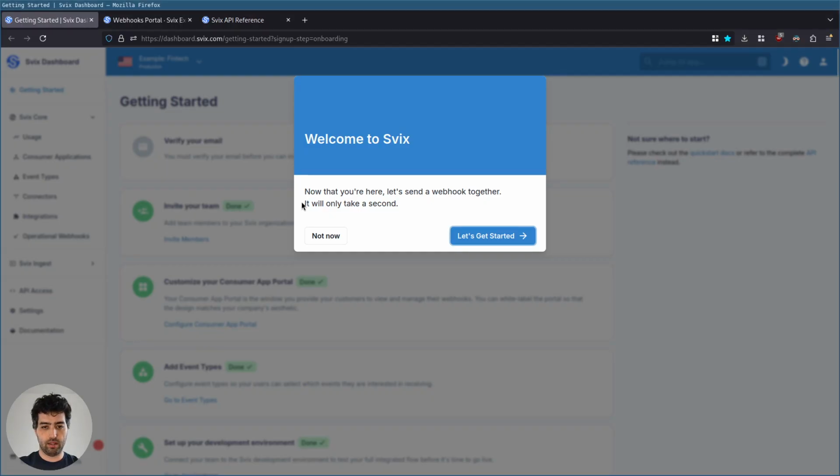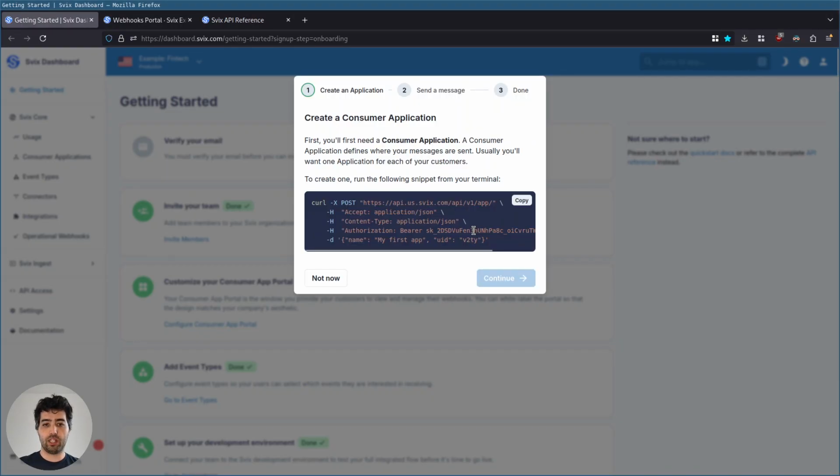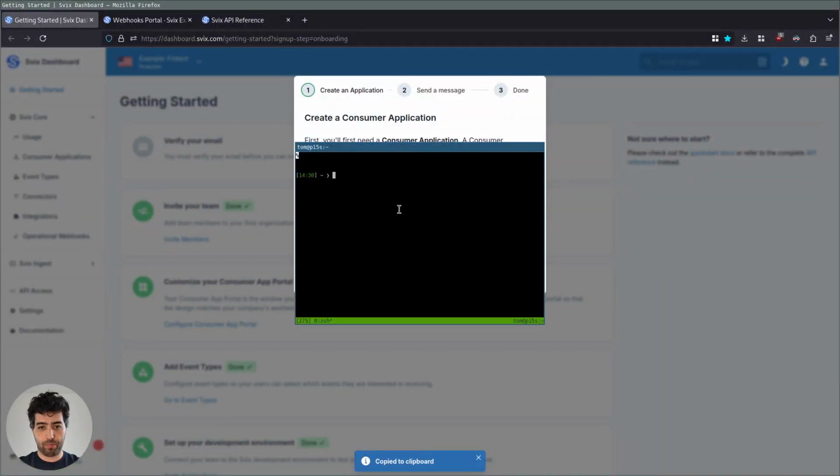So let's get started. The first step in every Svix integration is to create what we call a consumer application. A consumer application is essentially a one-to-one mapping to each one of your customers. The way to think about it is when you want to send a webhook to somewhere, you're going to send it to a consumer application. So let's copy paste that, put it in a terminal.